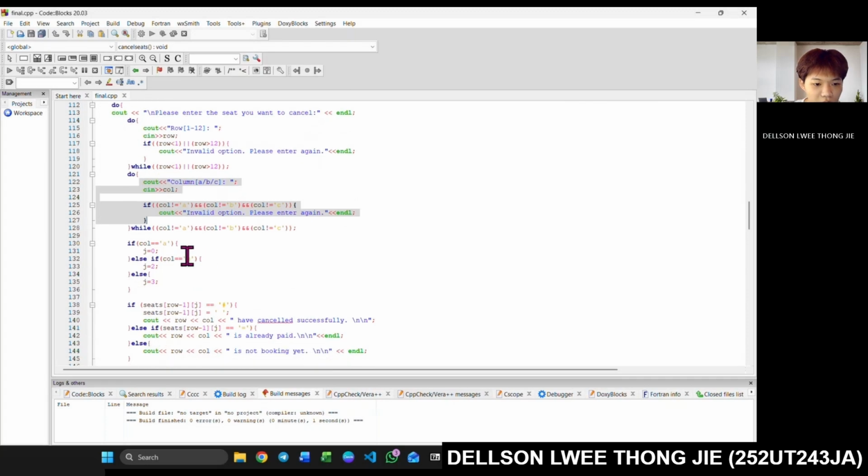Invalid option, please enter again. And now, if the column is equal to A, then J is equal to 0, which means the first column is A, and the second one is B. If the column is equal to B, then J will be 2, because the bus has 1 column on the left and 2 columns on the right. So I use J equals 2 because we have the passenger lane at J equals 1. J equals 1 is the passenger lane, so we skip to the second column, which means J is 2. And if not, if the column is C, then J will equal 3.